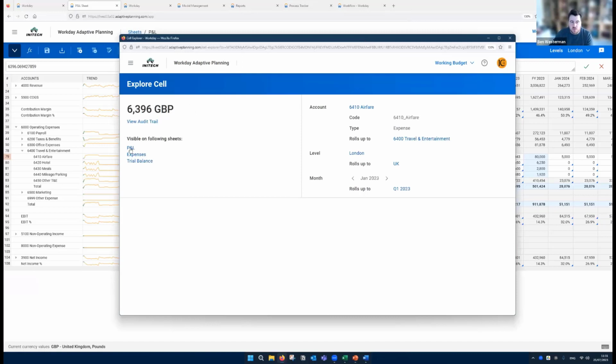It will show me what models this number comes from. So I can see it's editable on the P&L, expense and trial balance. So if I need to know where this number is controlled or where the number can change from, that's where it is. And I can also see where it sits within my structure. So if this number was held against 50 different dimensions across a whole bunch of detail, I'd see all of this listed out here. So you can see a full context.